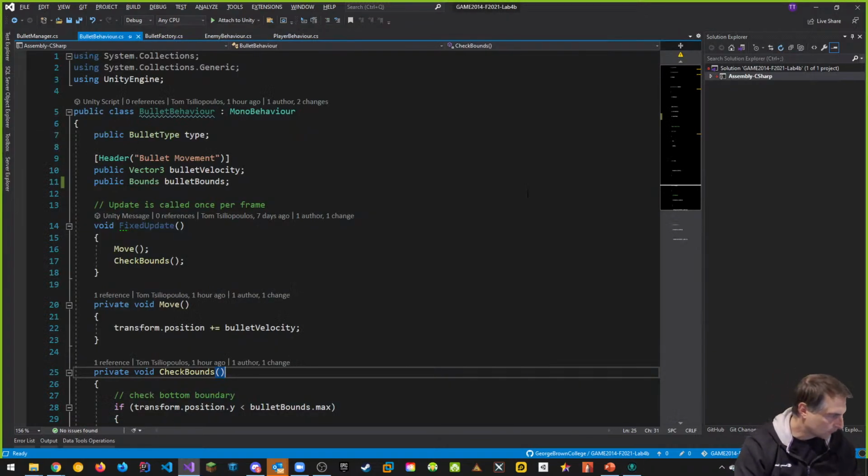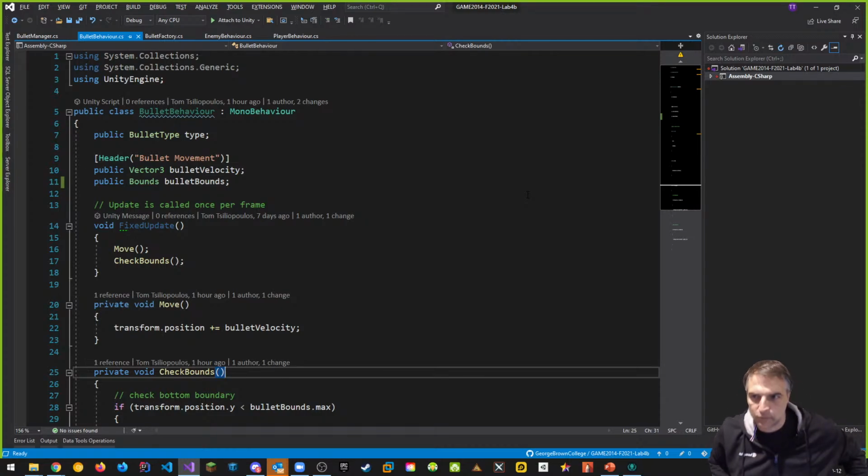Comments. What are your comments? Yes? Good? Bad? What do you think? It gives you a couple of other ways of accessing the code. That's the first thing.